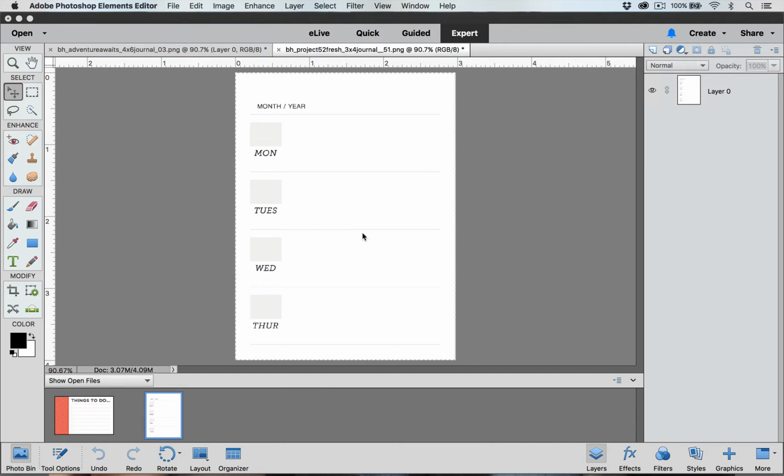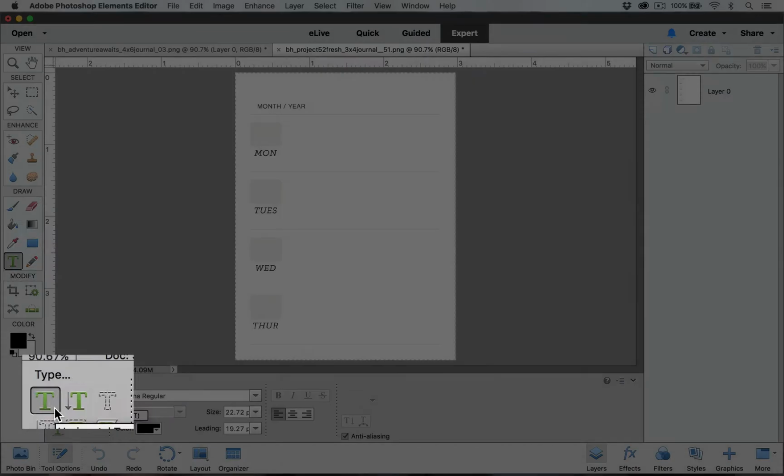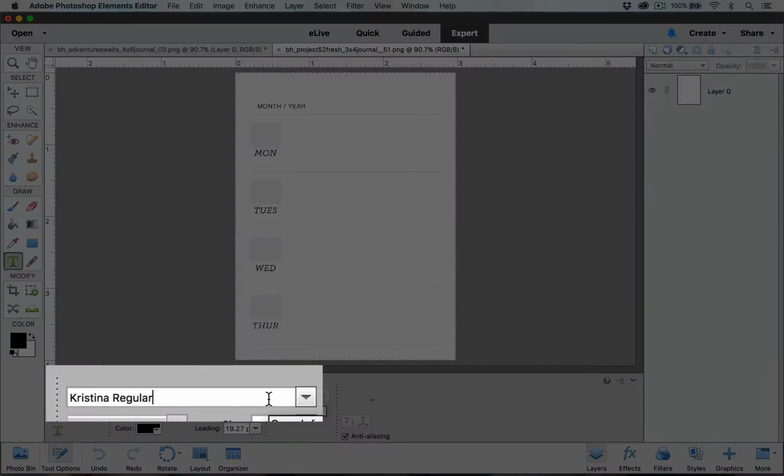This is where the type tool in Photoshop comes in really handy because we can make multiple lines of type, and we can have them be different fonts, different colors, and we can edit them individually. I'm going to start by adding the month and the year at the top of this card. I'm going to select the type tool over here on the left-hand side. In my tool options, I'm going to select the horizontal type tool. In the font selector, I'm going to be using the Christina font.